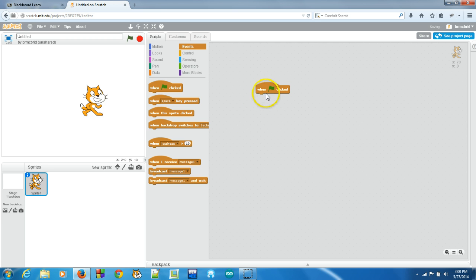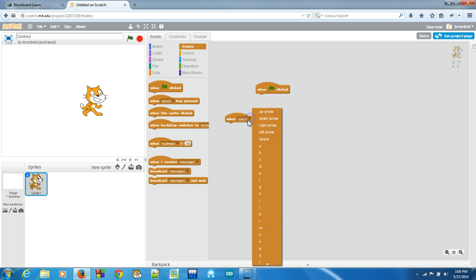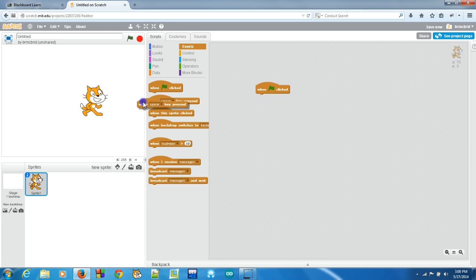And there are things like when the green flag is clicked, that will start executing some script. Or I can use something that happens on the keyboard. For example, I can say when the space key is pressed, or any other key that I want from the keyboard to trigger the beginning of some script being executed. So I have the when green flag is clicked right now.